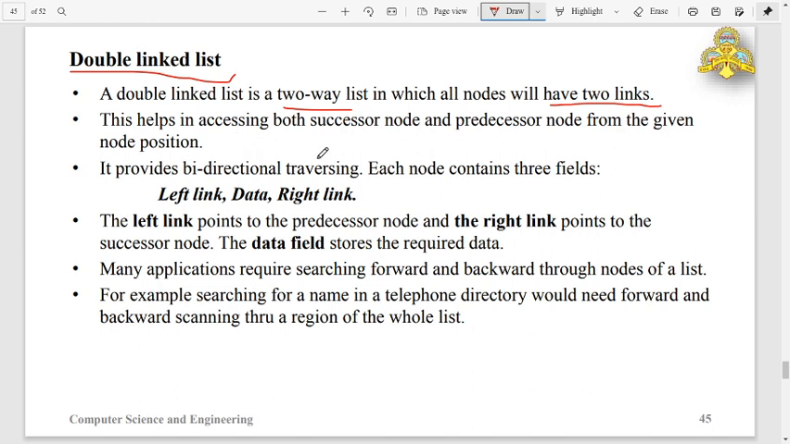Since there are two pointers, it provides bidirectional traversing, which is one of the most important advantages of the double linked list. And double linked list is very useful in applications where traversing in both the forward direction and the backward direction is essential. The fields in a double linked list node are called left link, data, and right link, where the left link points to the predecessor node or previous node and the right link points to the successor node or next node.